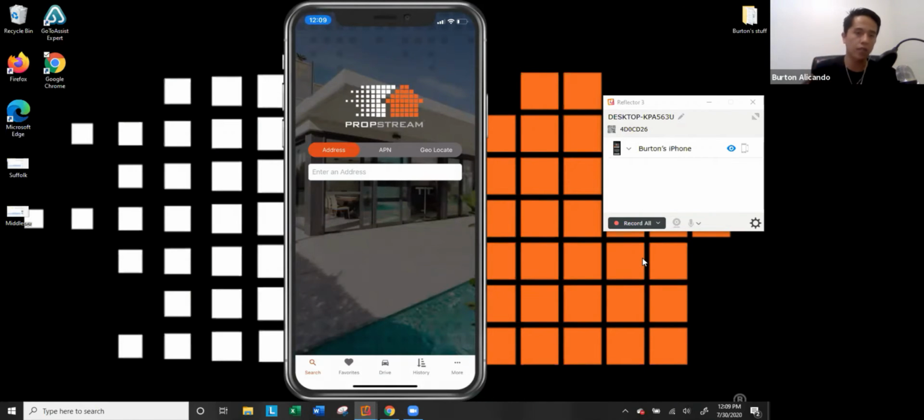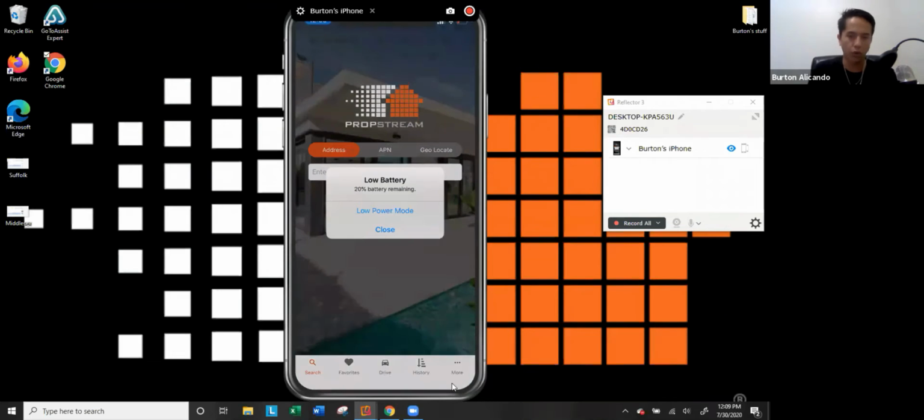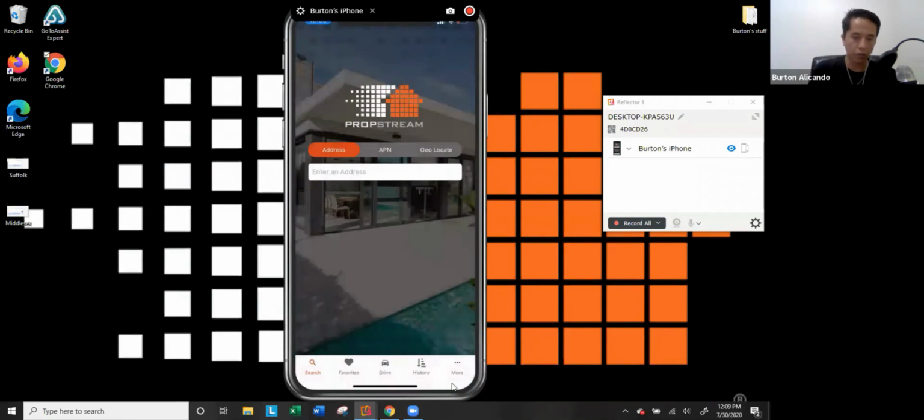But the concept with the mobile app is that your toolbar is now at the bottom, and there's just 5 tools to worry about. There's search, which is where you'll be able to search an address, an APN, or do geolocate. So the idea is you're out there talking to the owner, you don't have your laptop with you, you forgot your paperwork. Well, don't you worry.